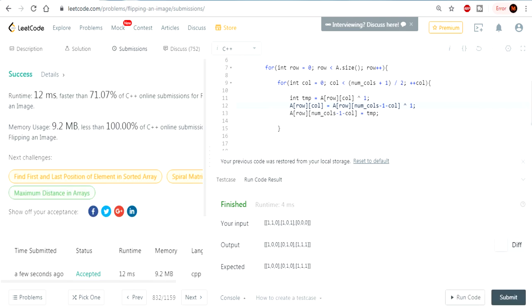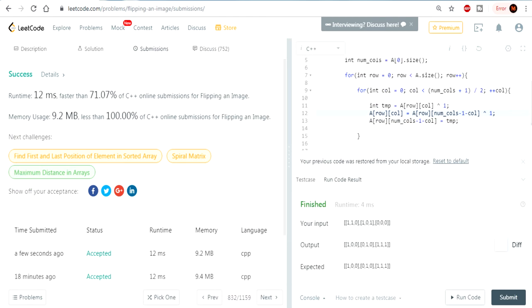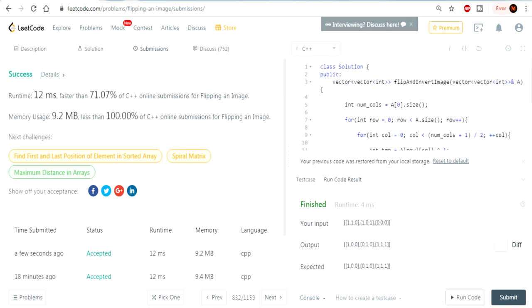And wow, yeah. It uses less than 100% of the C++ online submissions. Oh, it's still only faster than 71%. I wonder how I could make it even faster. Another thing, you could not have a variable, I guess, but yeah, whatever.